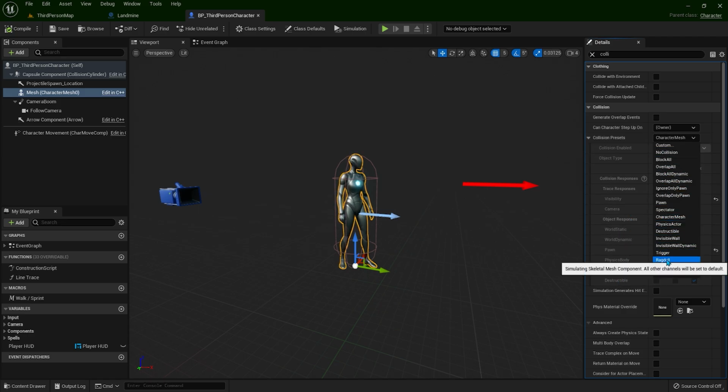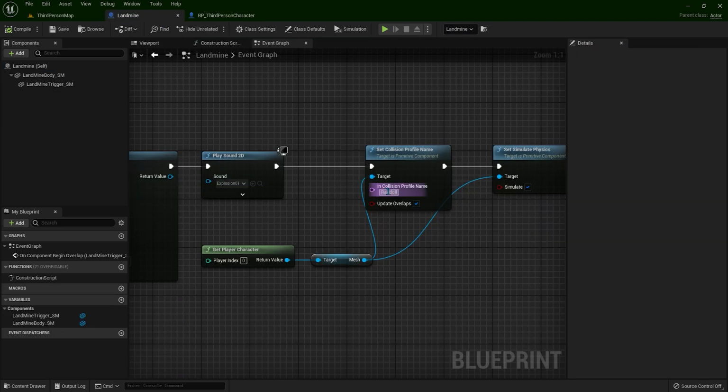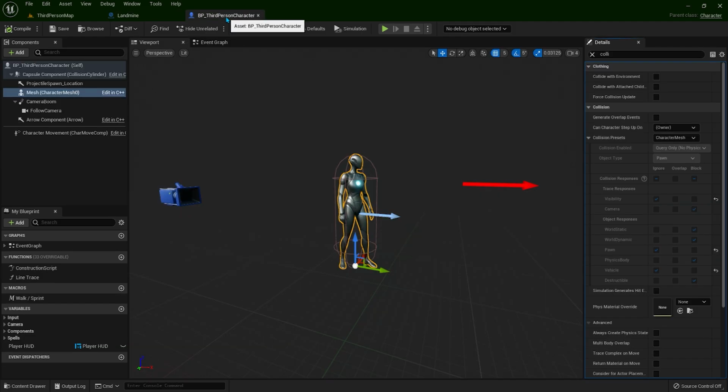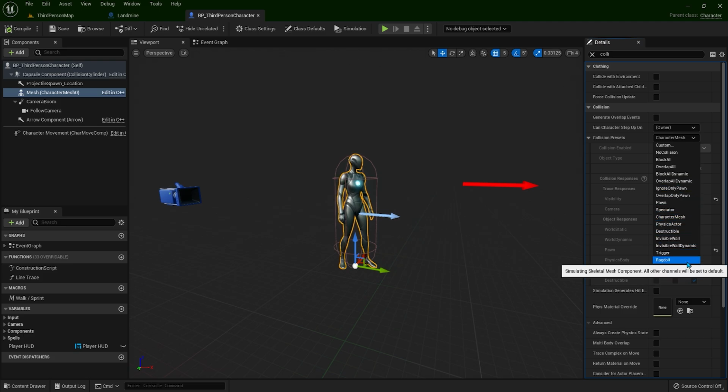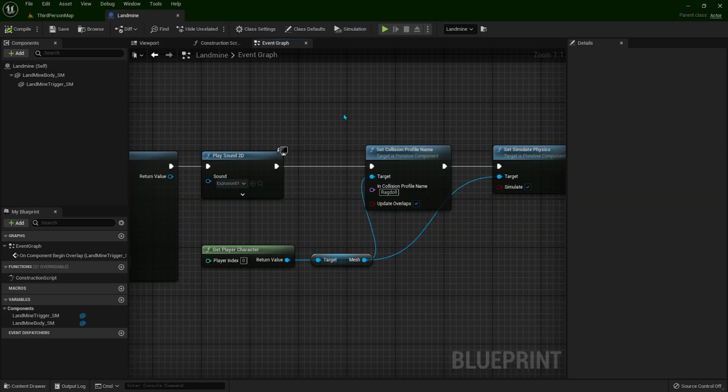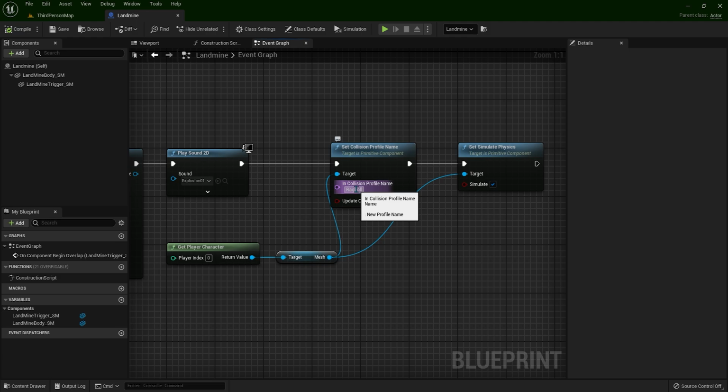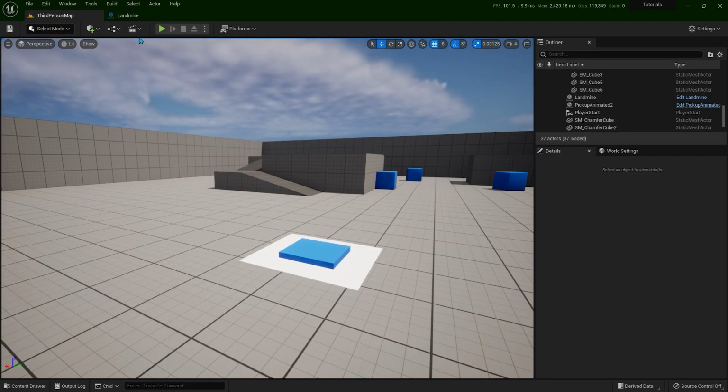This one. So collision preset names could be block all, overlap all, pawn. You have to type the same words. This ragdoll, we're getting it from collision presets from here, so this is already built in for us. All we have to do is type the same word. And now we are setting the collision to ragdoll. Now let's see what's going to happen.